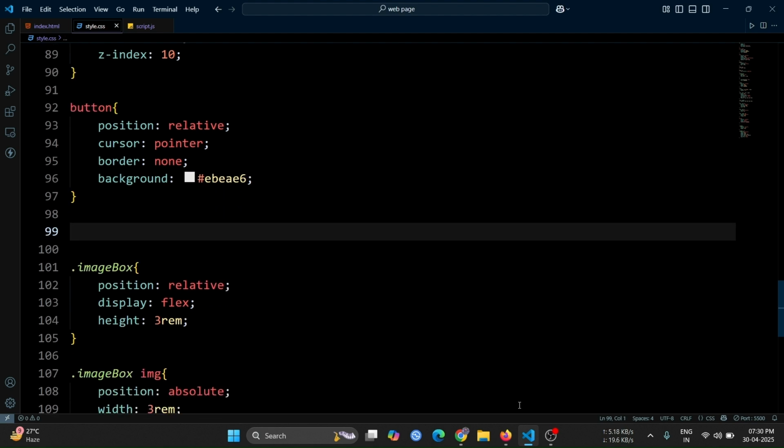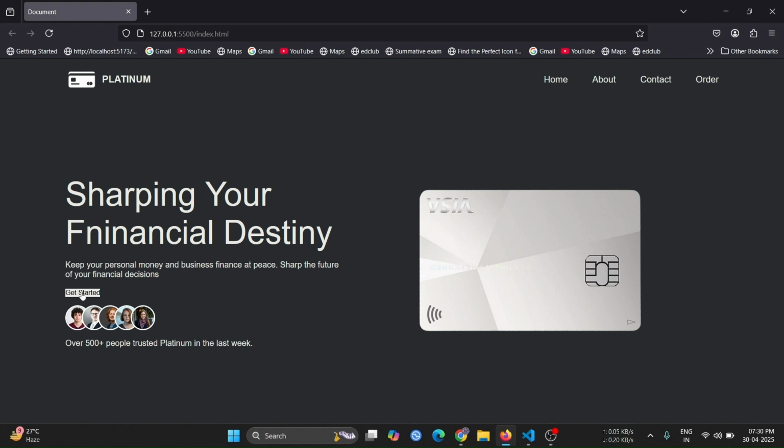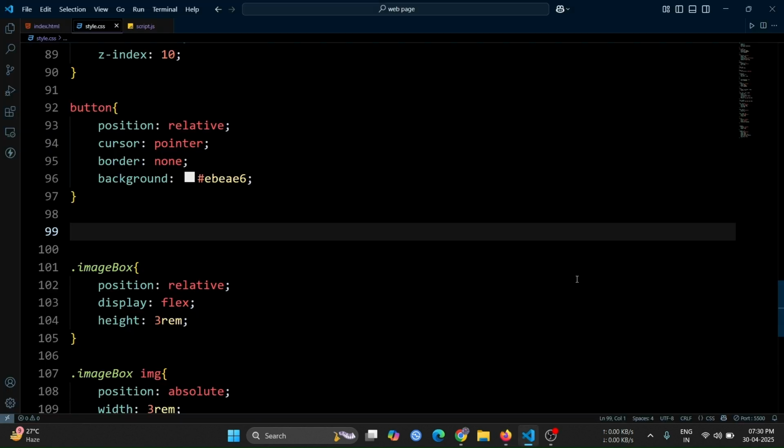Open the browser and you'll notice that the button now has a white background, and when you hover over it, the cursor changes to a pointer, indicating it's interactive. This gives the button a clean and clickable appearance.